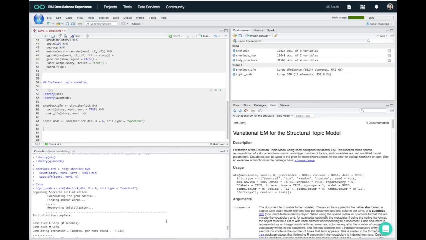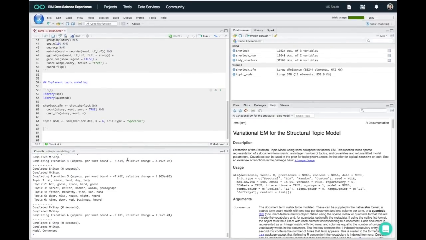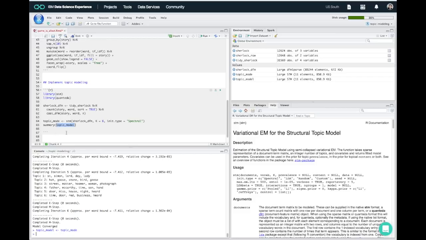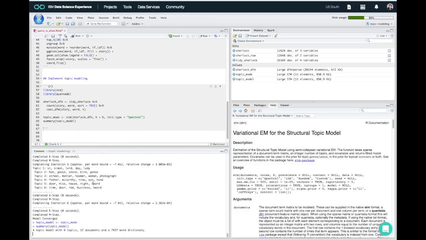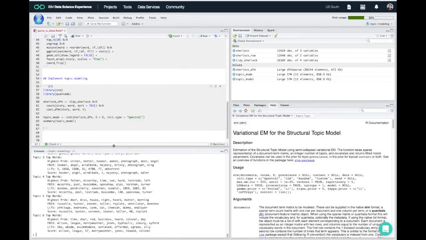So we see we went through the topic model fitting procedure, and it is now done. So we can do a summary of topic model. Oh man, I'm so sad that I mistyped that. We're going to do that because I don't want to refit it again on the video. Okay, so here's a summary. This is like a print method that we have in here.